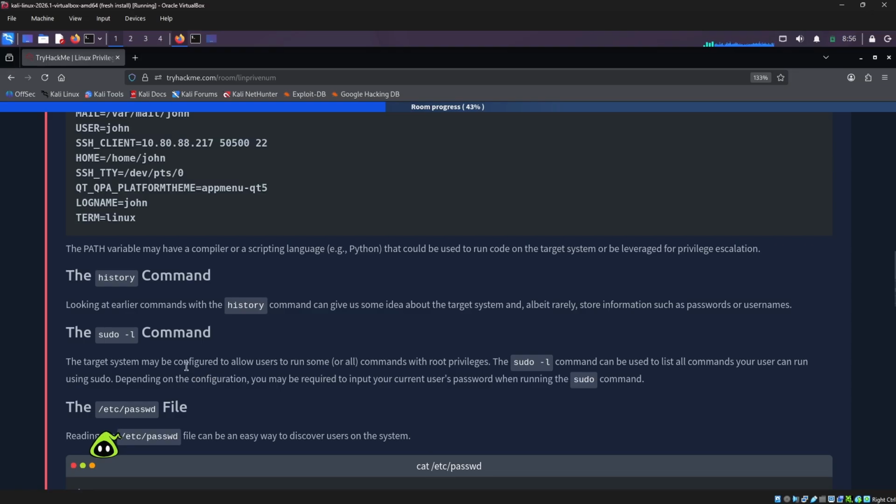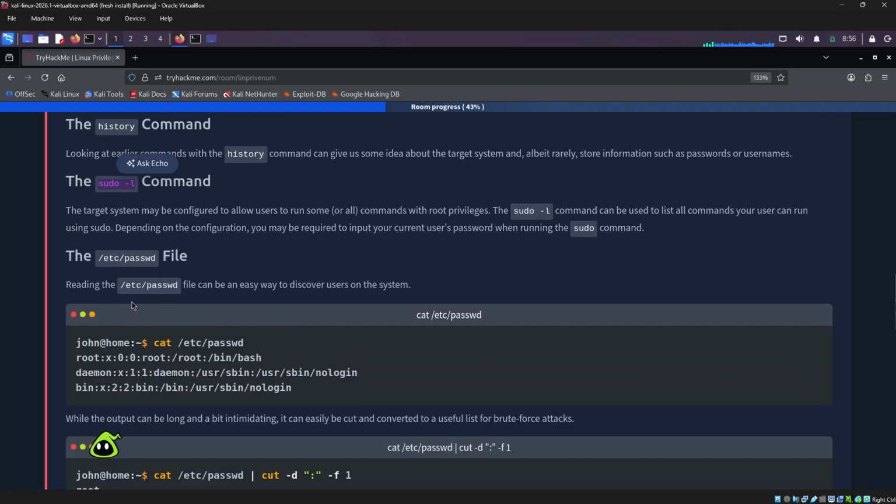The target system may be configured to allow users to run some or all commands with root privileges. The sudo -l command can be used to list all commands your user can run using sudo. Depending on the configuration, you may be required to input your current user's password when running a sudo command. If you know the current user's password, then you can just issue this command. Otherwise, you can't issue this command. You have to know the current user's password to issue the sudo -l command to list the privileges.